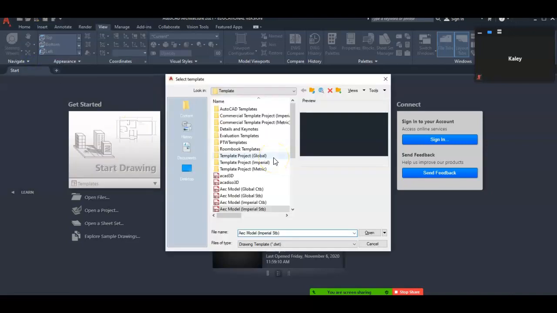And I'll get a pop-up, and it has a whole bunch of folders. Down towards the bottom, it has a bunch of templates. They're the ones with the red icon. I want to go down, and I want to pick the one that says AEC Model Imperial STB.